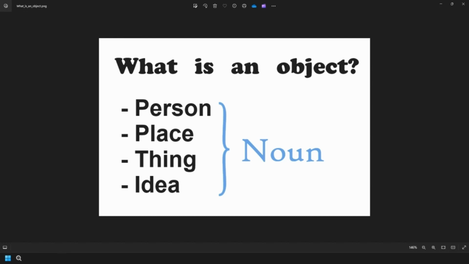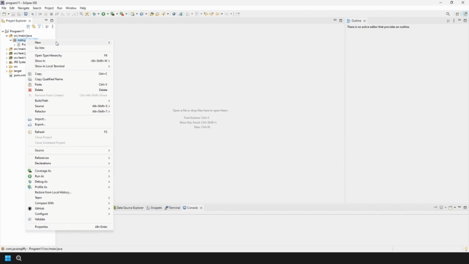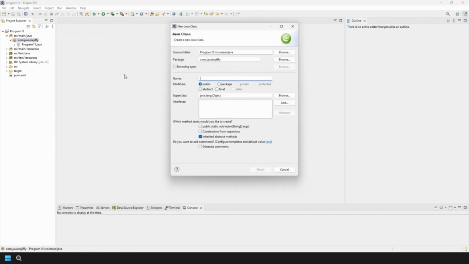Let's look at an example. The object I'm going to create for this example is a bank account. First, to define an object, create a new class. Right-click on the package and go to New Class. For the name, enter the name of the object, in this case, BankAccount. Class names should always begin with an uppercase letter and contain no spaces. An important note, a program can only have one public static void main method. So do not check this box when making this class, and then click Finish.